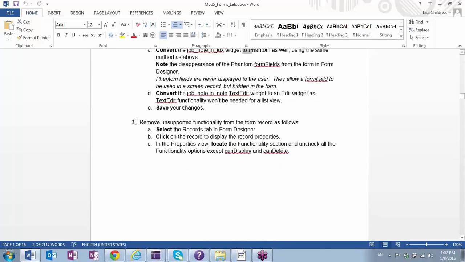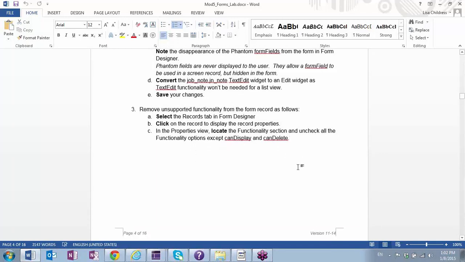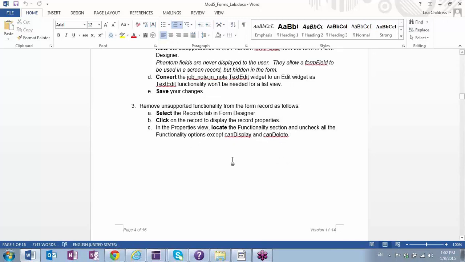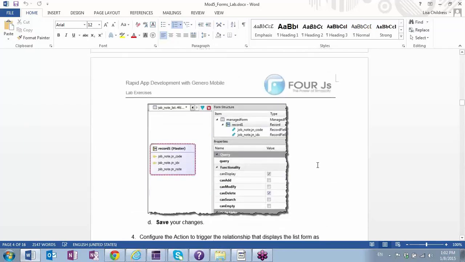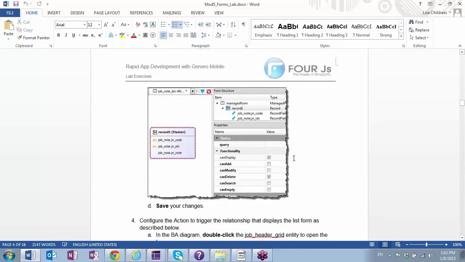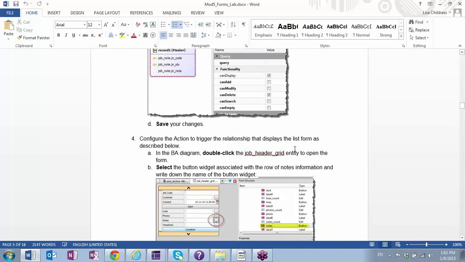And then since that's a list form, in step 3, notice, remove unsupported functionality from the form record. So remember, the list forms can only do certain things. They can't add or modify, so you have to remove the add and modify. And that's what it should look like when you're finished.